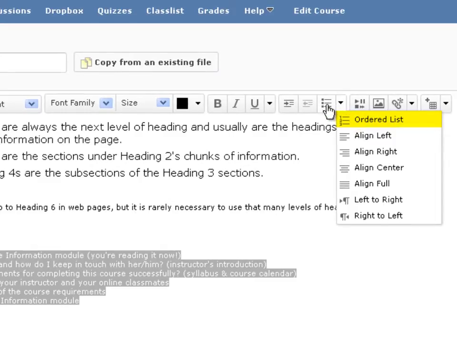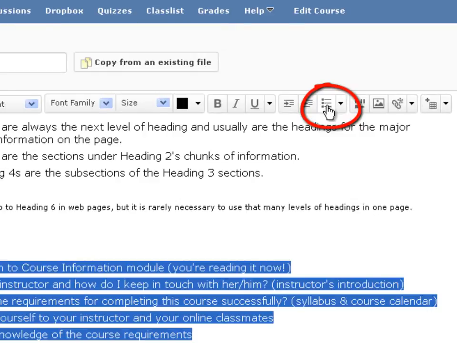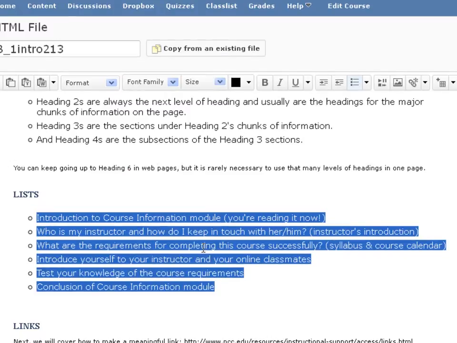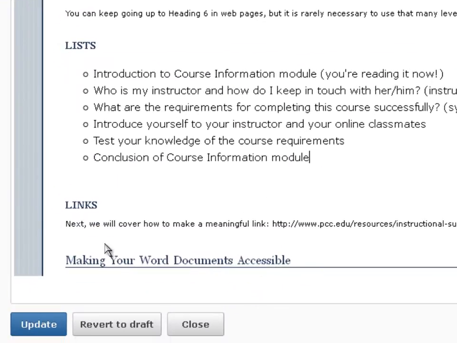In this case, I will choose the Unordered List since the order doesn't matter. The items now are formatted as an unordered list. Finally, don't forget to click on the Update button to save.